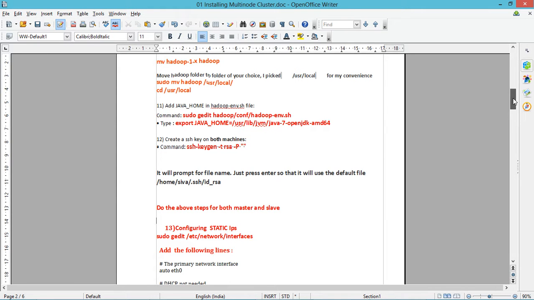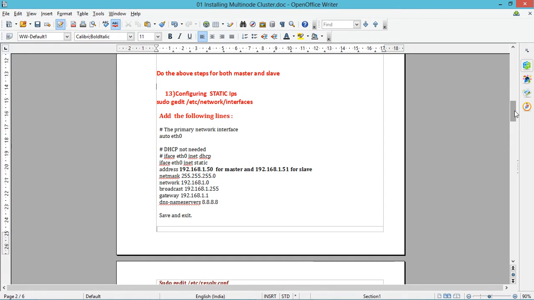The next thing is I want to configure static IPs for my machines, because if I don't, whenever I reboot my VMs, the IP will change. It will be a big problem sometimes. So I want to configure static IPs. Actually in production it might not be required. Just for my convenience I am configuring static IPs so that whenever I restart my VMs, the IP will not change. So how to configure a static IP?